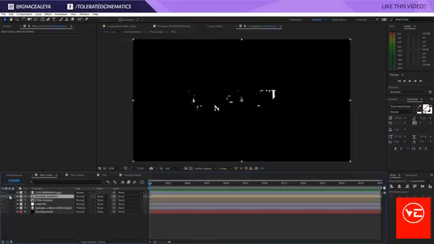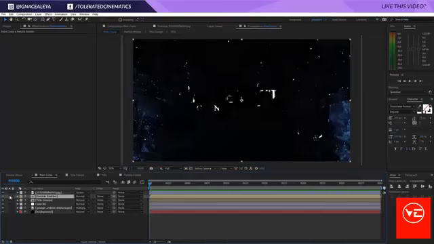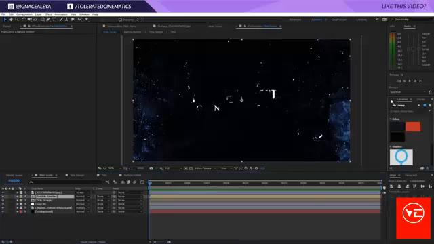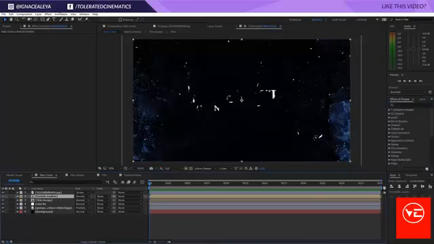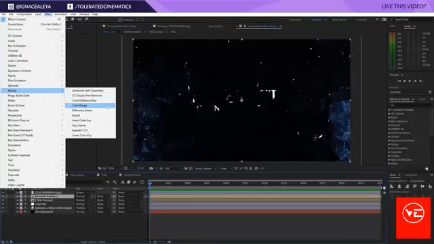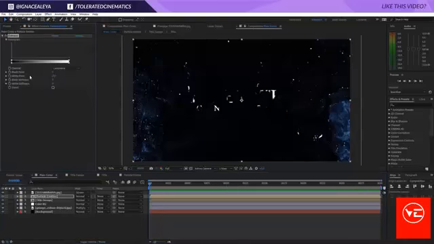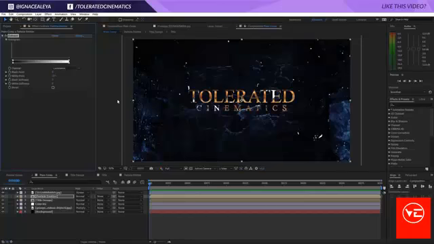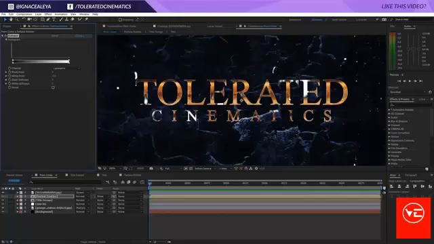If we solo it, this is what our layer actually consists of. Now we're going to uncheck this, go to Effects and Presets, and actually no, we're going to click on our layer, go to Effect, Keying, Extract, and we have it. What we're doing here is taking away the black colors, and that's going to allow us to just look at the layer information to emit particles from. So we're going to extract it so we only see these white parts right here.